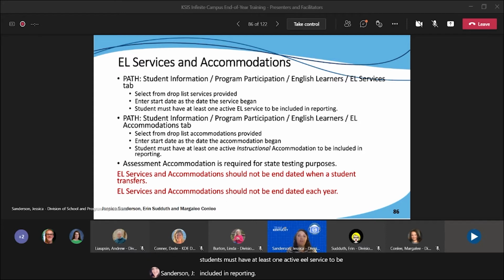For the accommodations tab, you're going to go to Student Information, Program Participation, English Learners, EL Accommodations tab. Again, you'll select the accommodation from the drop-down list that's provided. You're going to enter the start date that the accommodation began. And an important note: they must have at least one instructional accommodation to be included in reporting. Assessment accommodations are required for state testing purposes, so some EL students may not have an assessment accommodation and some might.